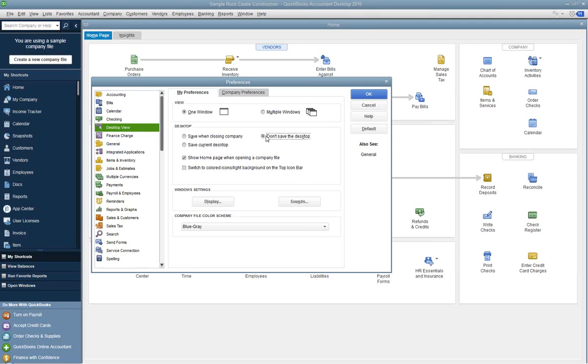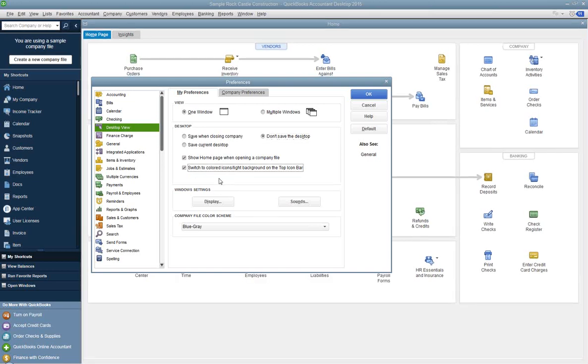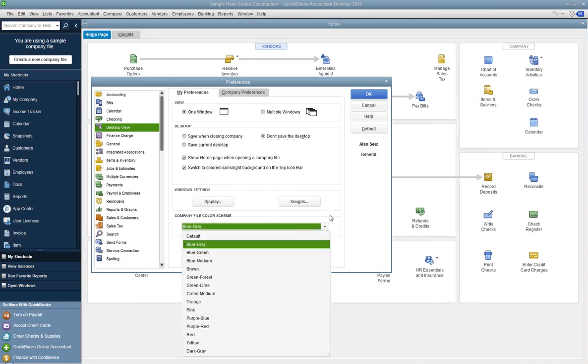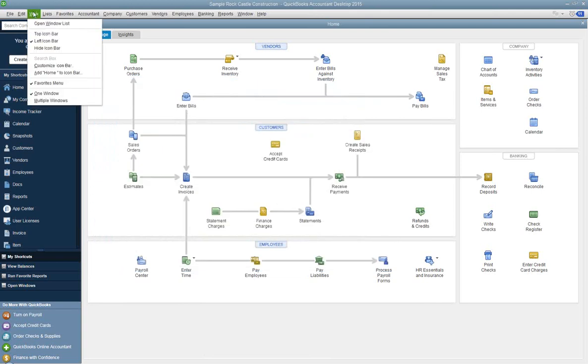So I'm going to say don't save the desktop, and I'm going to say I would like color icons because for those of us who have older eyes, it makes it a little bit easier to see. And then if you want, you can do different colors. I recommend that sometimes when you have multiple company files. So I'm going to click on OK, and then I'm going to go back.